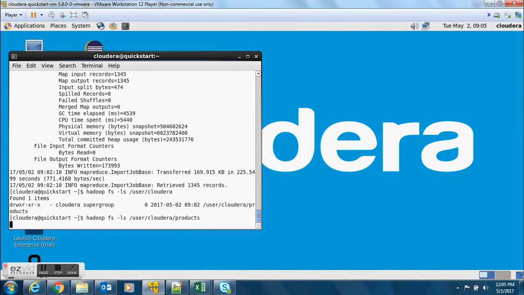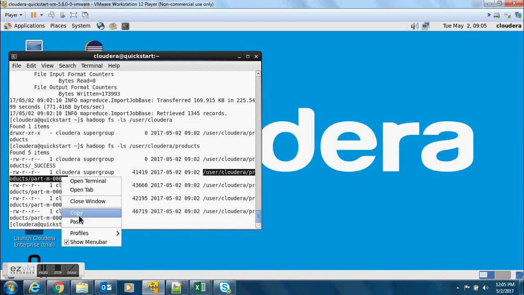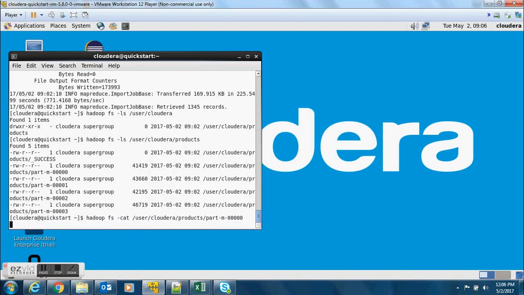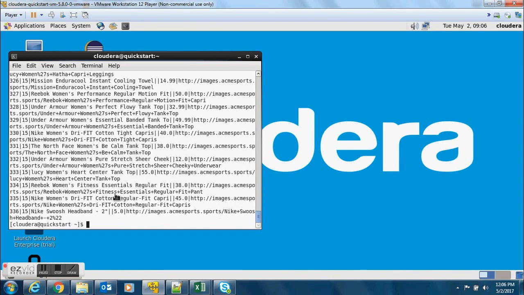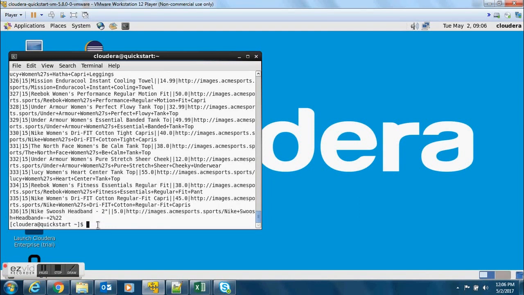Now let me get into the products folder and view the child elements of it. So we have 4 files created. I would like to investigate what is there in one of those files just to make sure that data is in fact copied in a pipe delimited way. Okay, as you can see, there is a pipe delimiter. Now this concludes step number 1 of the problem.